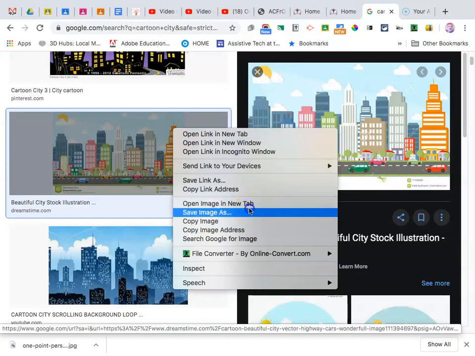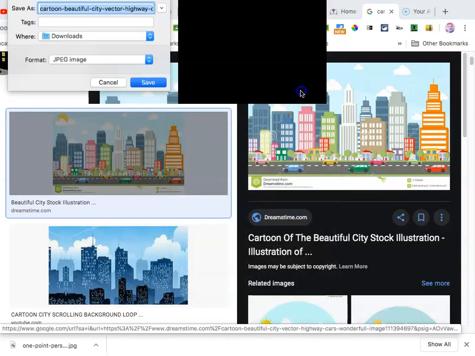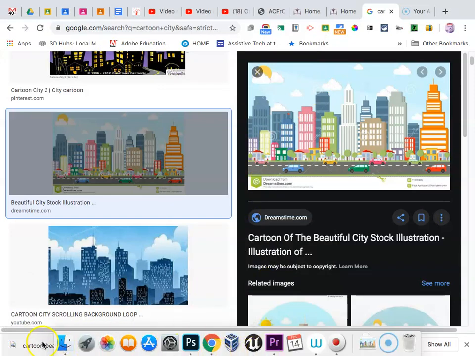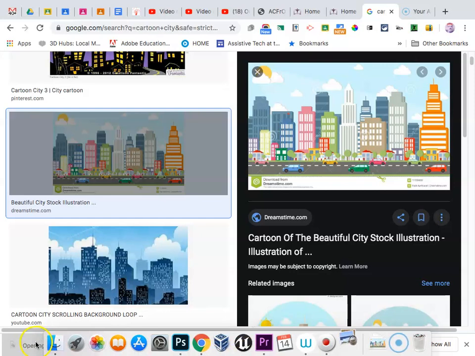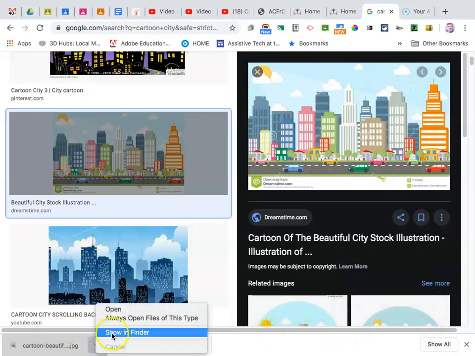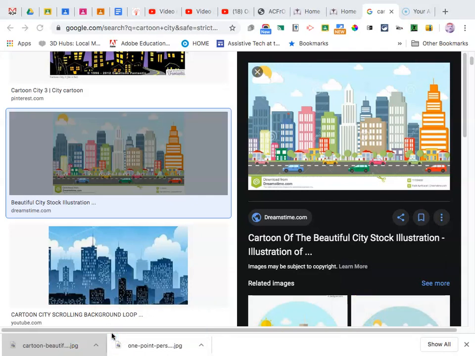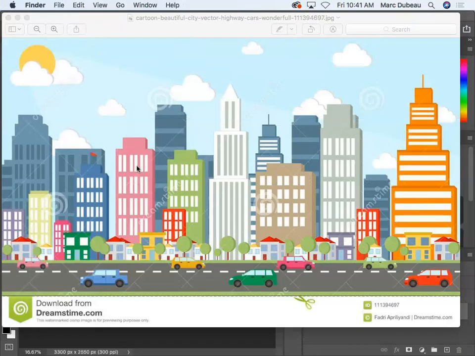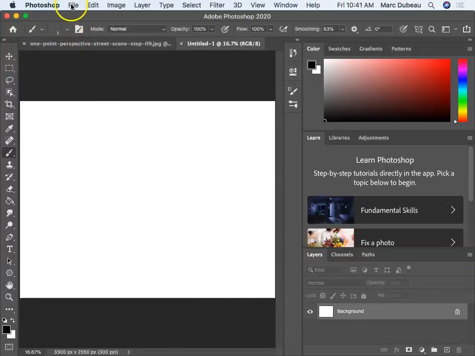So save image as. So save it. Then I downloaded it. And sometimes this is really important, but I don't know where it's downloaded to. So click here, show in Finder, because it should go in the download folders. And if it doesn't, I can fix it on your computer. So for me, it goes in the download folder. So that's good. So I go over here, File, Place Embedded.